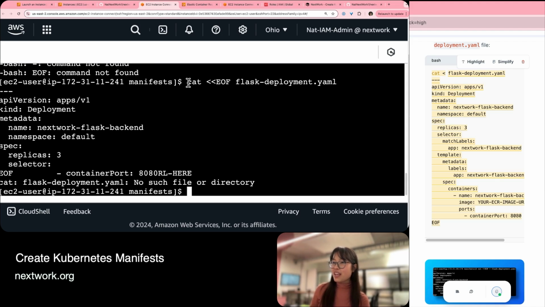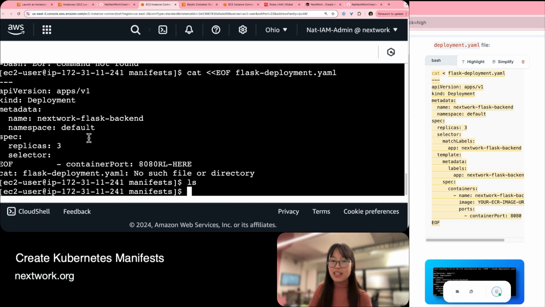Cool. We have cat EOF, Flask deployment.yaml, and we gave it some commands, but I have a bit of a problem. No such file or directory. It seems to be telling me that it doesn't have a way to create this file from scratch. I'm not too sure why it would say no such file or directory. Maybe if I run ls in manifest, am I going to see anything? Cool, nothing yet. So no files have been created in this folder. There shouldn't be any conflict with other YAML files. I wonder where this issue is coming from.